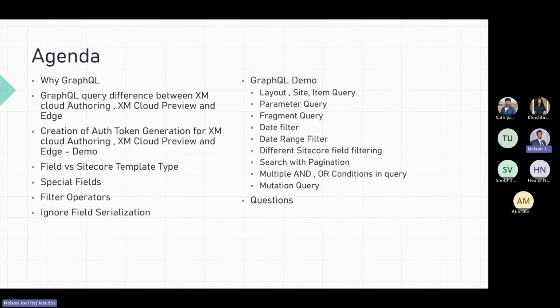And finally, search with pagination. So how different types of pagination happen in Experience Edge and the XM Cloud preview environment, and some basic things with the authoring environment as well. And finally, we have multiple AND and OR conditions in GraphQL queries. Basically, we can query with multiple operators for searching exactly. And finally, mutation. This is basically used in the authoring environment where we can create items, delete items, and do all other activities which we usually do with the wizards in the Content Editor. But we are now able to do it in XM Cloud GraphQL itself. Finally, the questions.